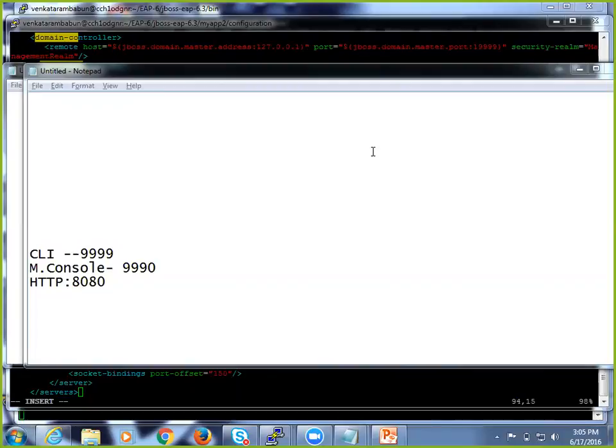If you want to set up a domain environment, you need a master and slaves. One server you make a master and the other servers slaves. For that, 2 files are enough. No need to touch domain.xml and host.xml. They have already given host-master.xml and host-slave.xml predefined in the domain folder. For the master you use host-master.xml, and for slaves you use host-slave.xml.